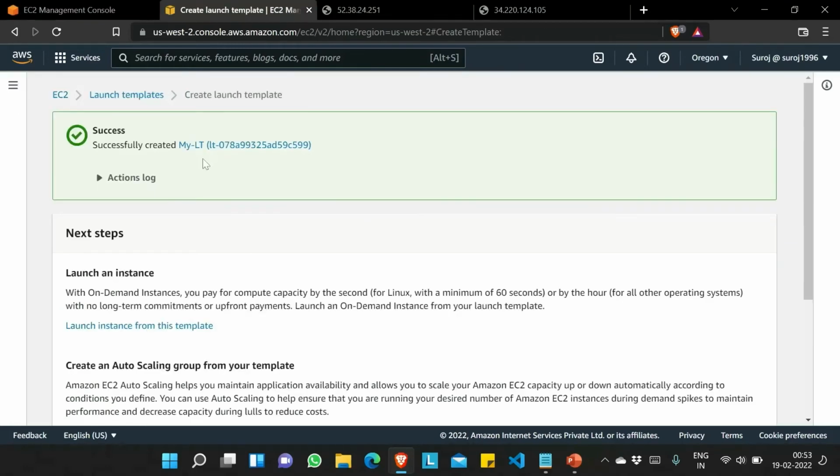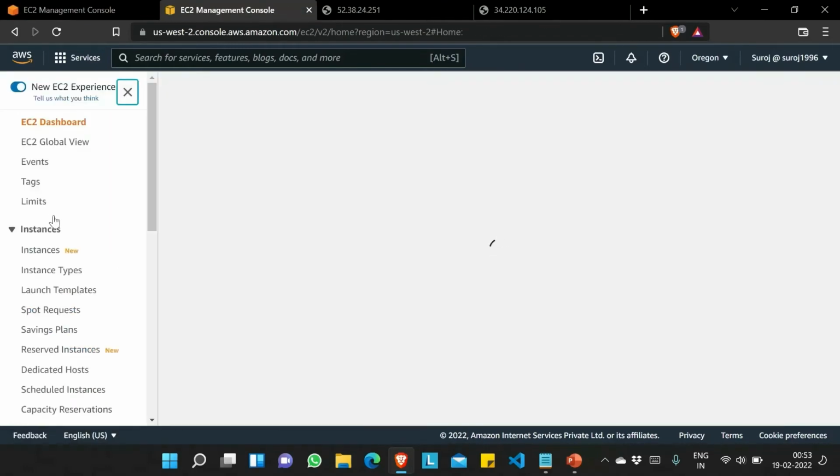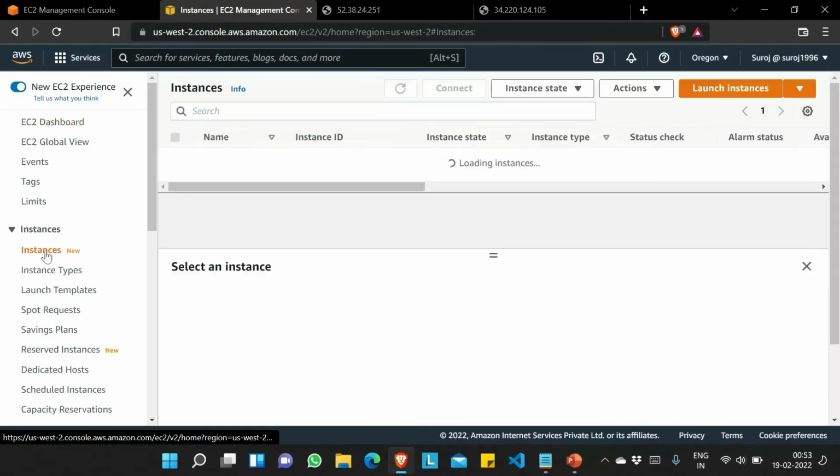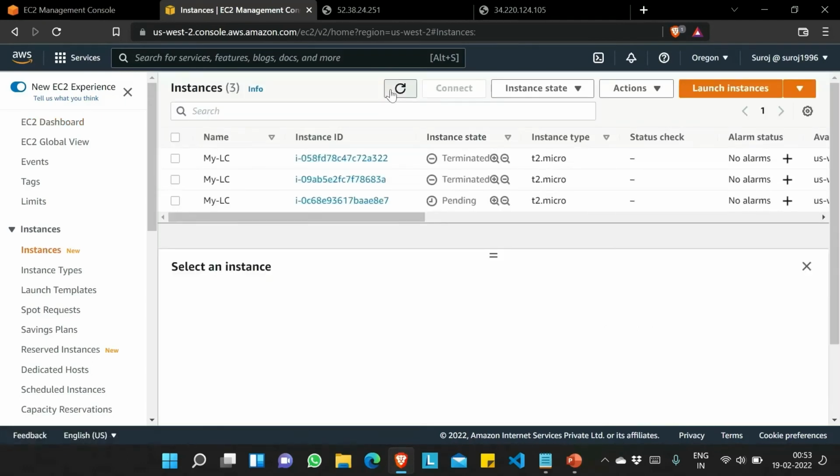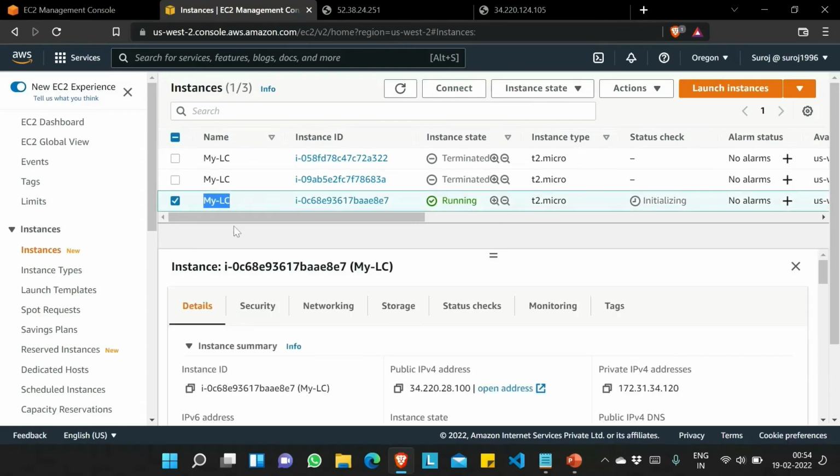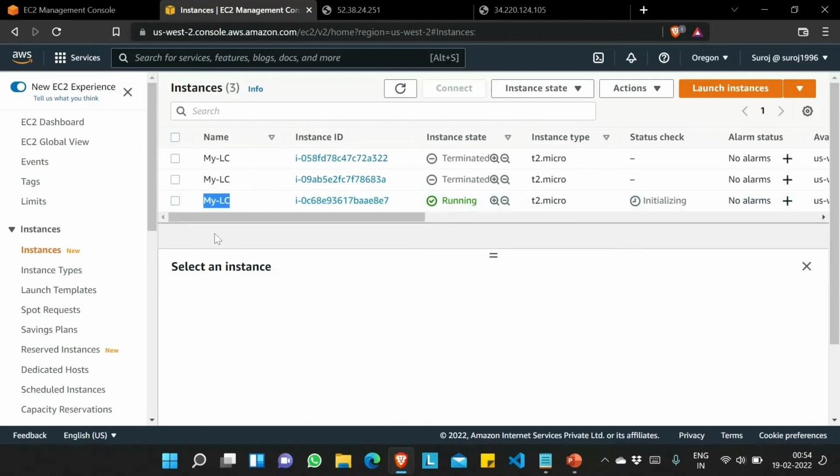So I will check the same here in the instance dashboard. Instance is there. Yes, it's running now. But the thing is, you can see here the tag is my LC, my launch configuration, but not my LT. But we have written my LT in the launch template.